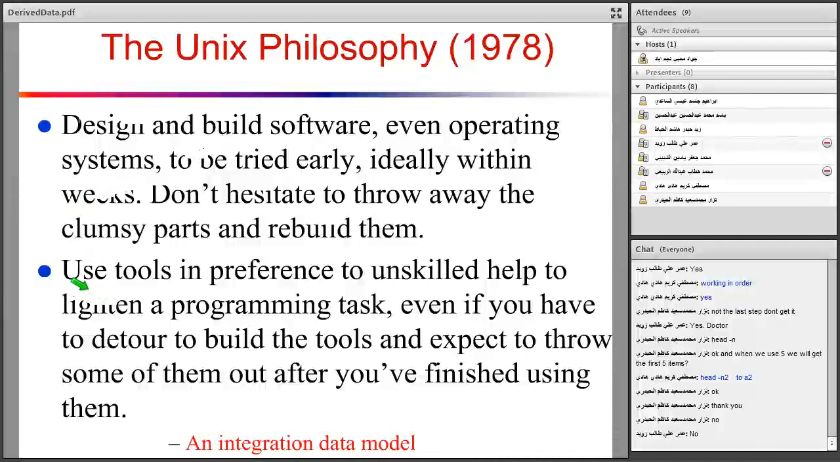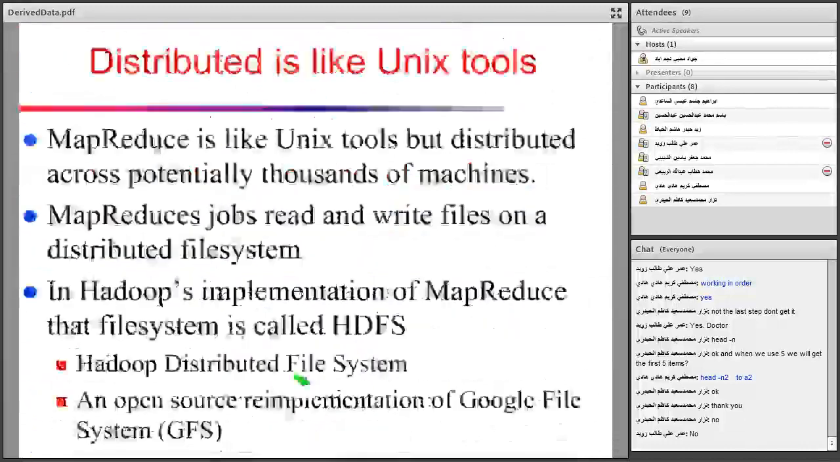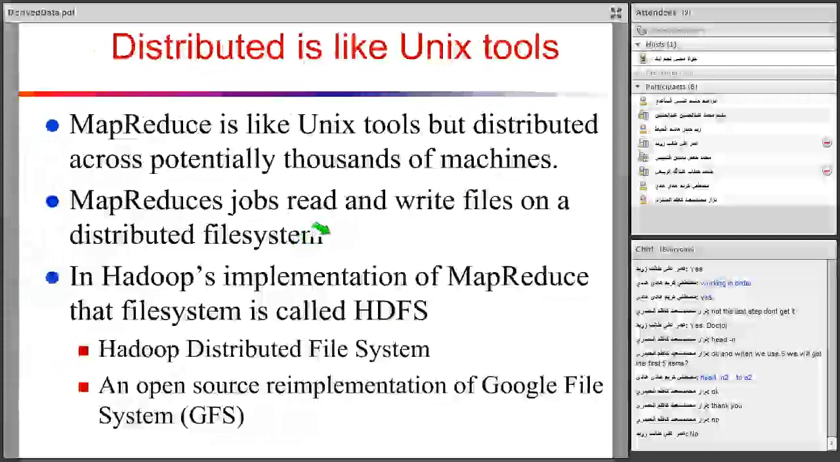Use tools in preference to unskilled help to lighten a programming task, even if you have to detour to build the tools, and expect to throw some of them out after you finish using them. Okay, now I'm going to talk about MapReduce. In the two previous slides, I talked about some philosophies which are presented for Unix.